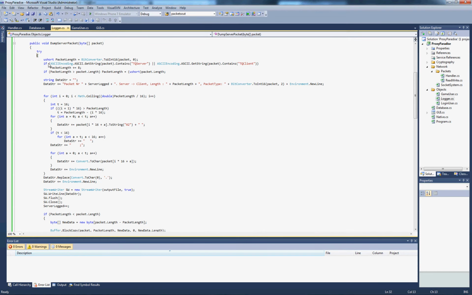Basically what it's doing is it's trying to read TQ server or TQ client from the packet as a string. If so, it's boosting the packet length that we read from it. It's basically a way to control how many loops we need to go through the packet, which we shouldn't need to because we're already splitting it.